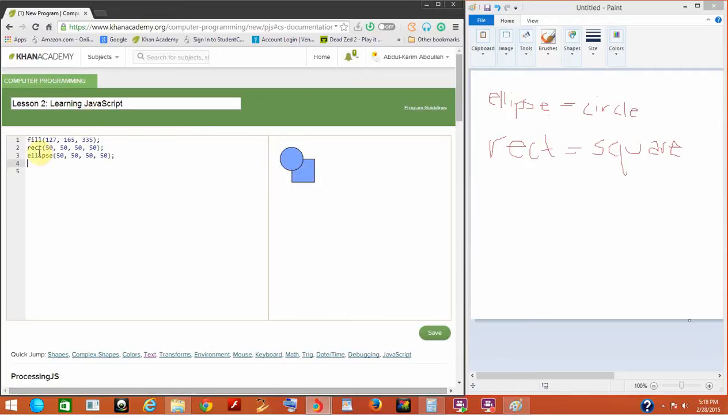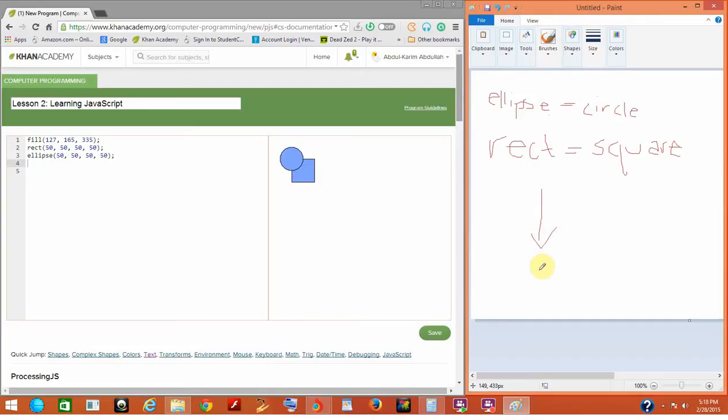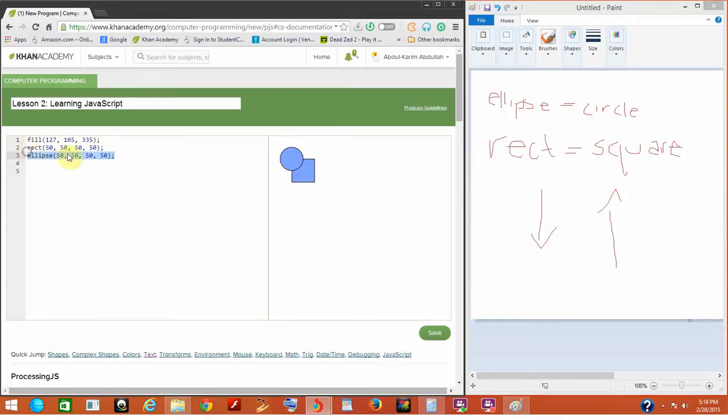So with these type of commands, they call them in from down to up. For fill, for an example, it's going to call it in up to down. But for like rect and ellipse and triangles and whatnot, it's going to call it down to up. So the reason why the circle overlaps the square is because the ellipse is the most recent piece of code that I put in there, so it's going to come over this square.